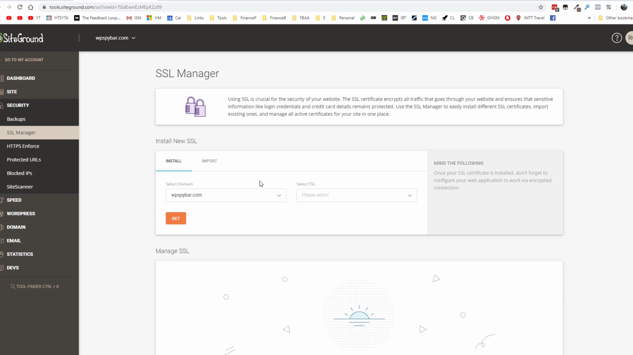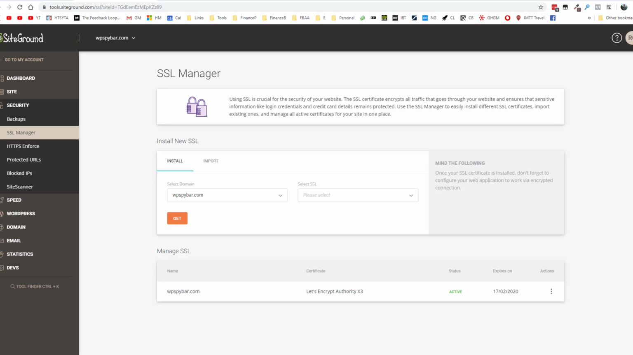And then from there, we can come down to select SSL and just go for Let's Encrypt. Click Get. Okay, and that took about 30 seconds, so a little bit of time. I just paused the video there, but you can see now we have the SSL down here listed for this website.